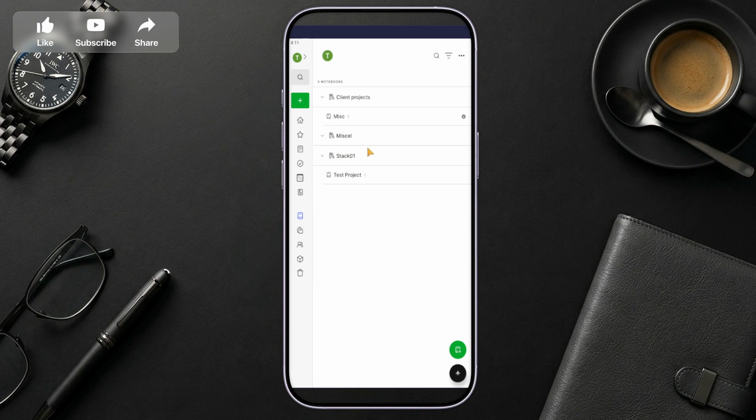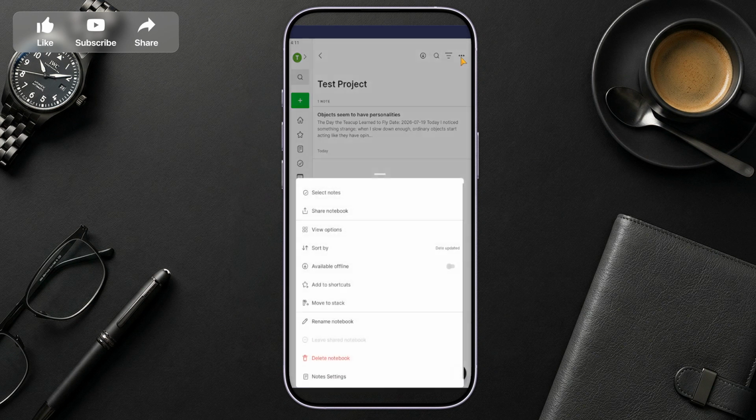Once you're in the Notebooks section, find the notebook you want to place into a new stack. Next to that notebook, tap the three dots to open More Actions. This menu gives you additional options for managing that specific notebook. From the menu, select Add to Stack.